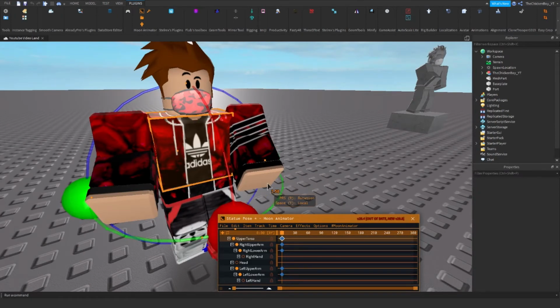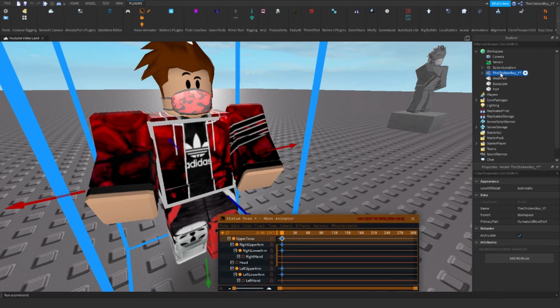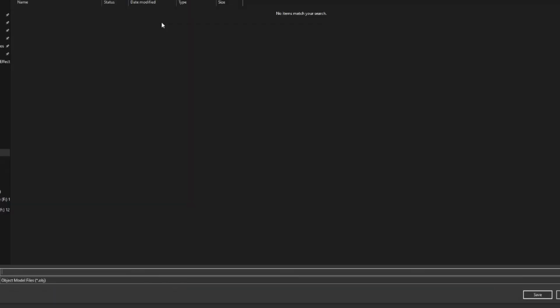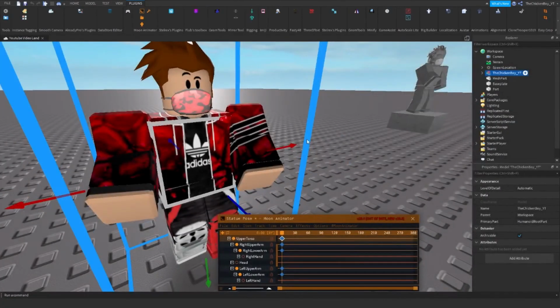So once you've posed your character, you just need to right click on your character and then export selection, and then you need to just save this character somewhere. So I'm just going to save it right here. So just give it a name. I'm just going to say my chart for character, just like that.